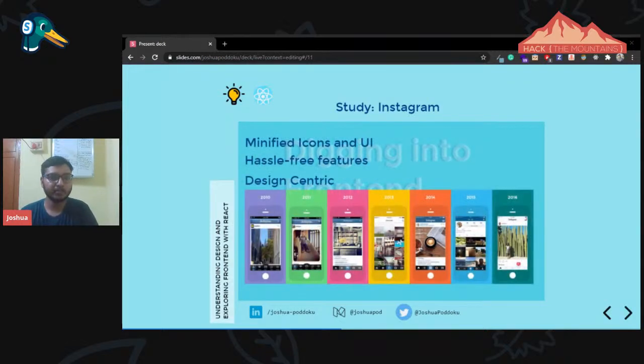And from 2010, how it has evolved into a successful application. Now, most of the youngsters and most of the users are on Instagram. Okay, so why is this happening? Because Instagram became design centric since then. Okay, so Instagram focused more on design rather than anything else.